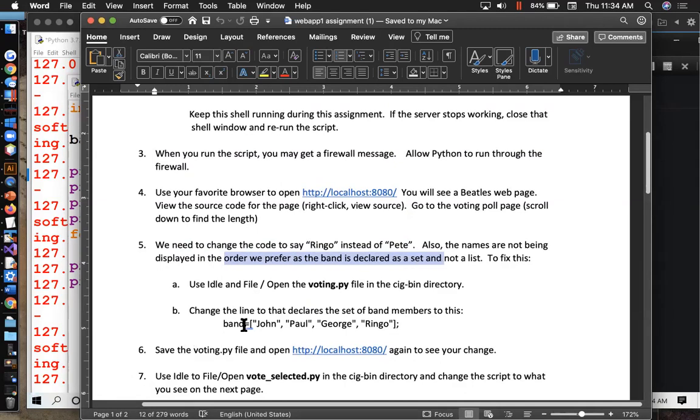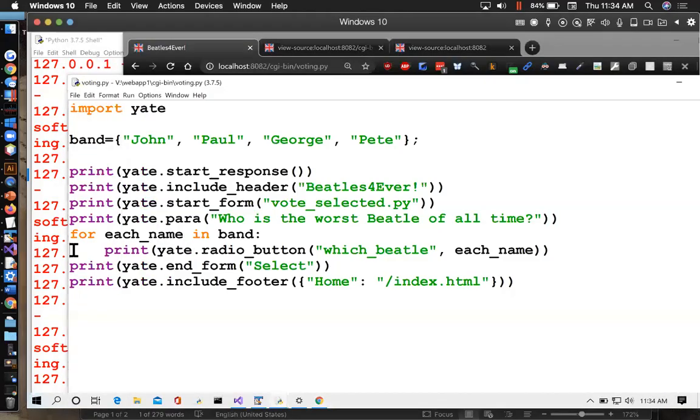But all we have to do to make it a list is to change the braces to square brackets. All right, now it will display them in order, but we do want this to say Ringo. And so now I need to save it.